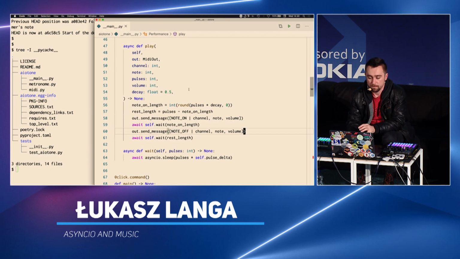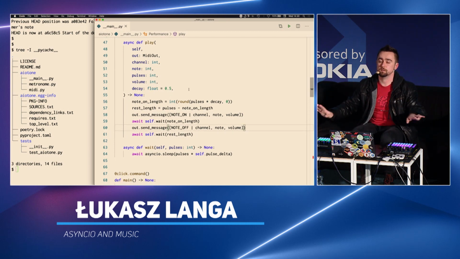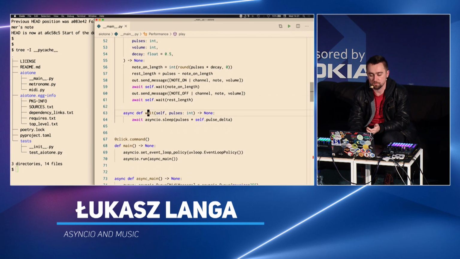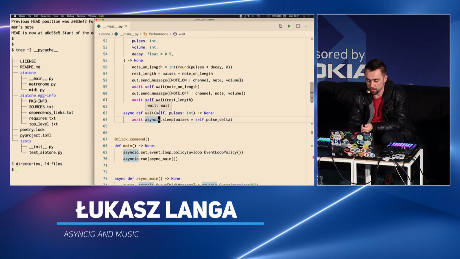So that's it. And also sometimes you don't want to actually play, you just want to have a rest. You want to have silence for some amount of time. So we just have a helper function that just waits. It's just going to use AsyncIO sleep, as we saw in the example before. AsyncIO sleep for this many pulses.